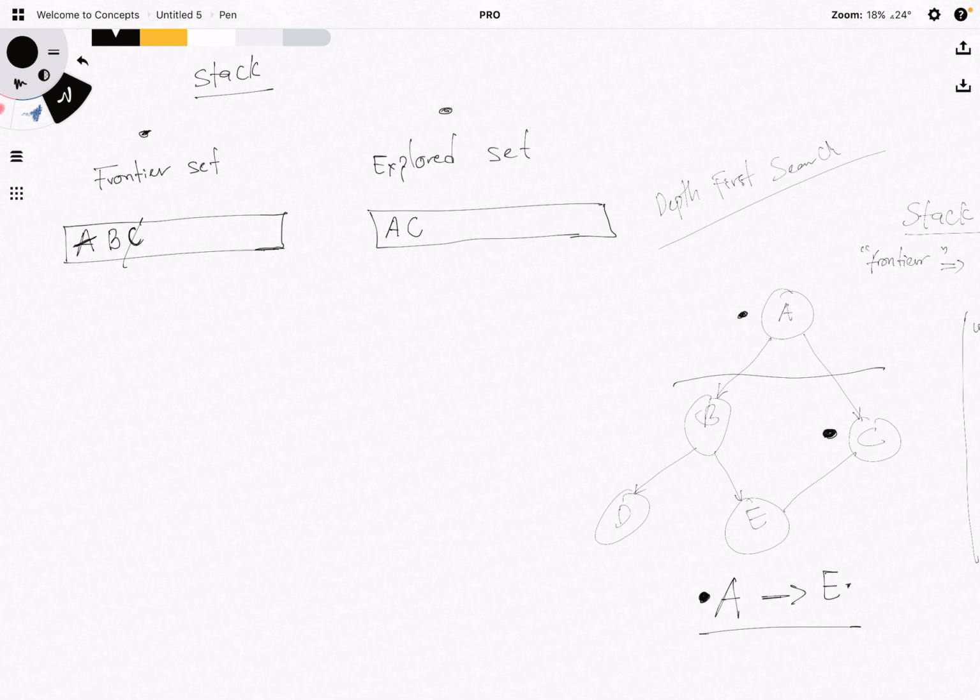Okay, now at C, we will look at the children of C. Obviously the only child that C has is node E, and therefore we will add E to the frontier. And now, remembering the concept of a stack, we will pop off the last item on the list of the frontier. So we'll pop off E and add it to the explored set.